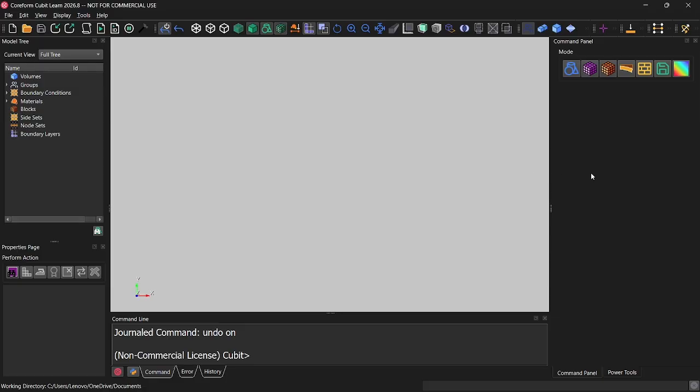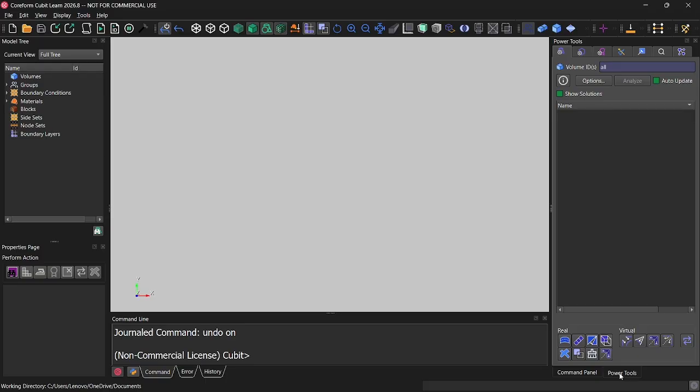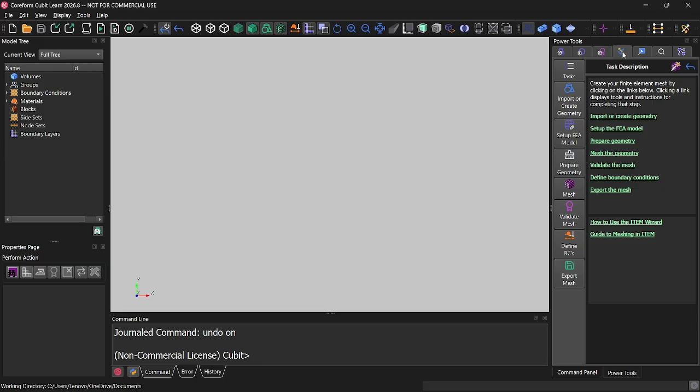So first we're going to go over to Power Tools down here at the bottom right. Click on that, and you can see this little tab with the wizard hat and the wand. That's our Item Wizard. So we're going to click on that. You can see it gives us the tasks that we need to quickly set up, mesh, and validate our mesh.